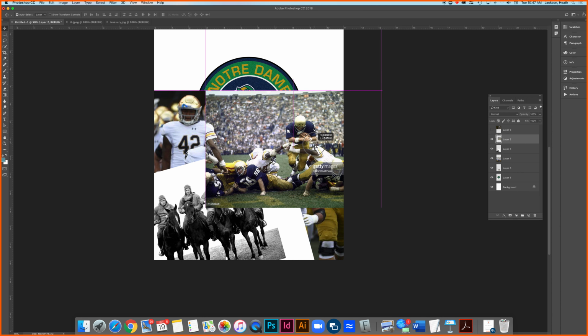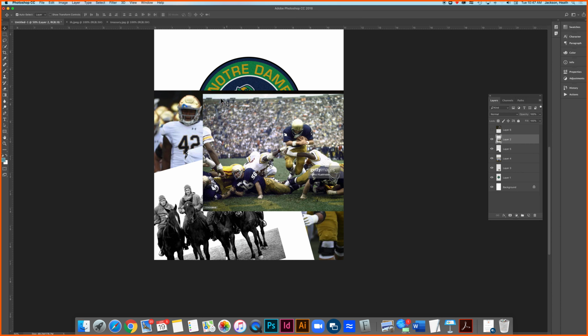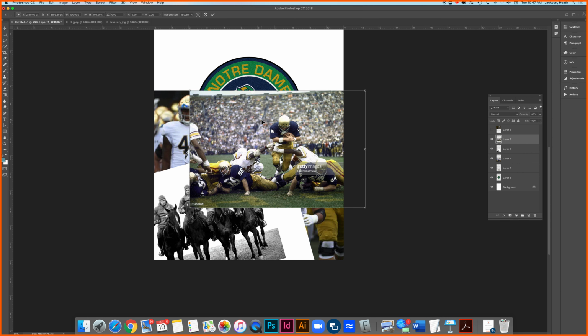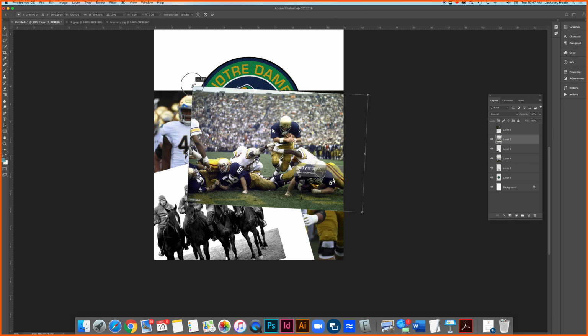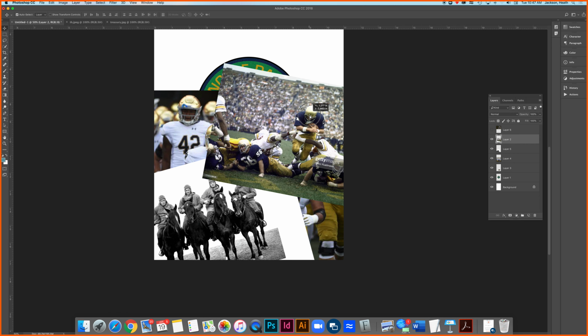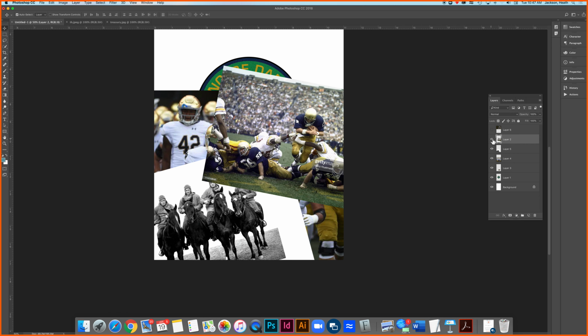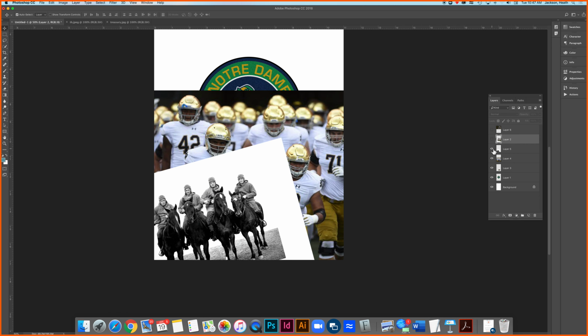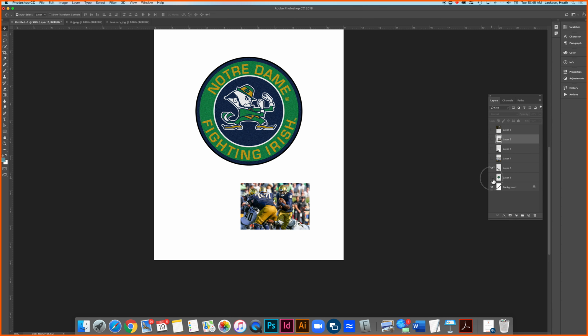Maybe I'll turn this one. Free transform. Maybe I'll turn him this way a little bit. Hit return. Okay. What else am I missing? Let me see. Got that one. Got that one. That one. Okay. So that's the only one left.